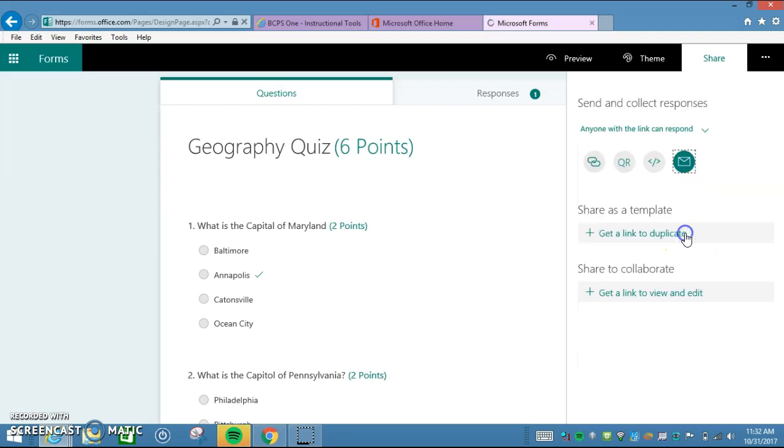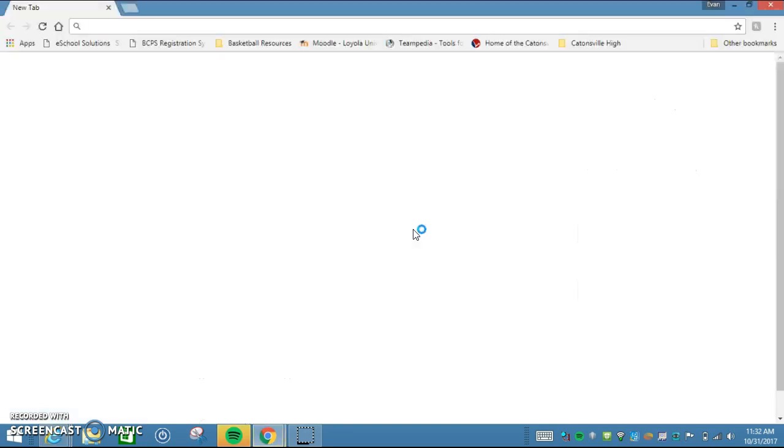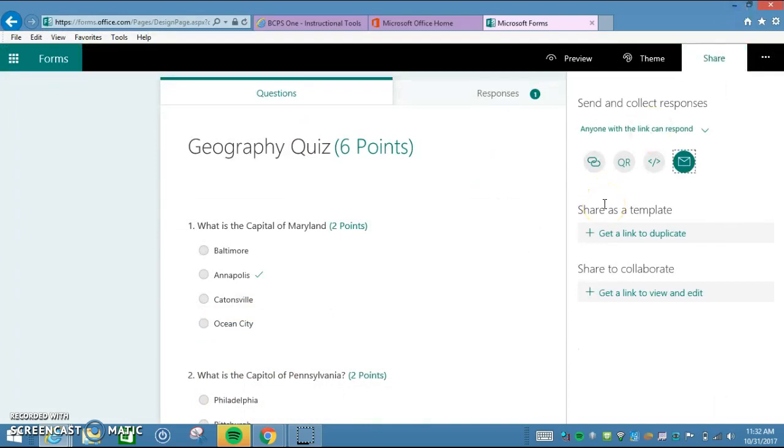And then lastly, last option is just by email, simply by doing email. So here's a pop-up window that came up. I would allow access, and then I would be able to then email to my students.